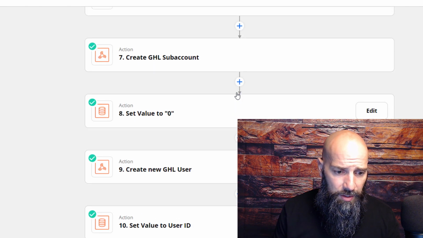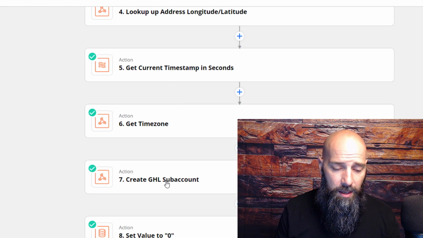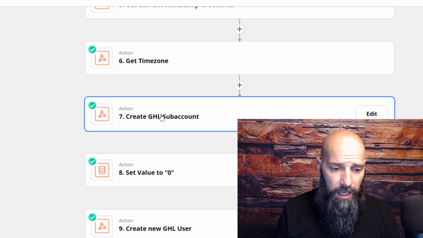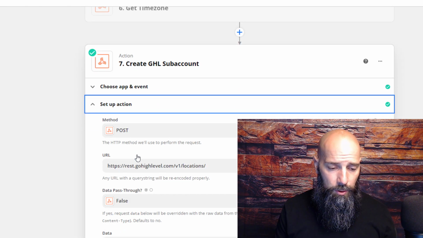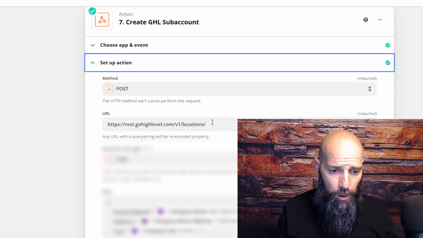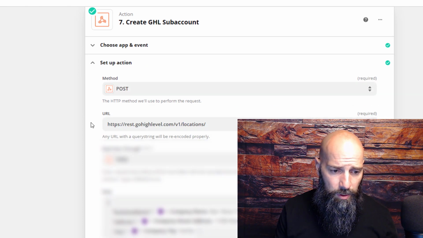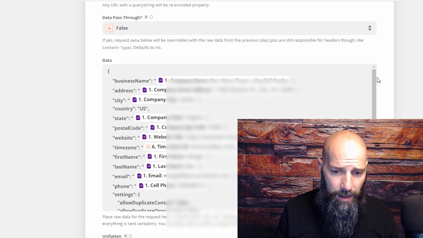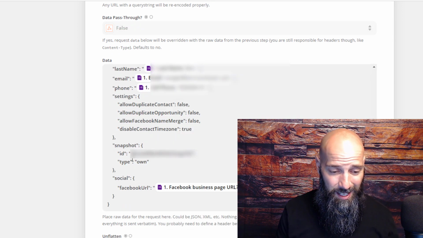Okay, now you're going to see from there we're going to create the sub account in High Level. We use the API to do this. So it's basically a webhook. We're going to post to locations as the URL, and this is the format that we use. You specify the snapshot ID. I do have a separate Zap that I execute, and it pulls all the snapshots out of my agency account and tells me what the ID numbers are, because there's no way to extract the snapshot ID number directly from High Level. You have to use the API to find that ID number.